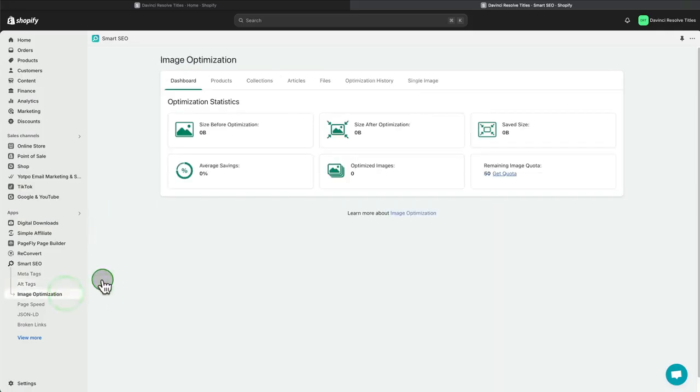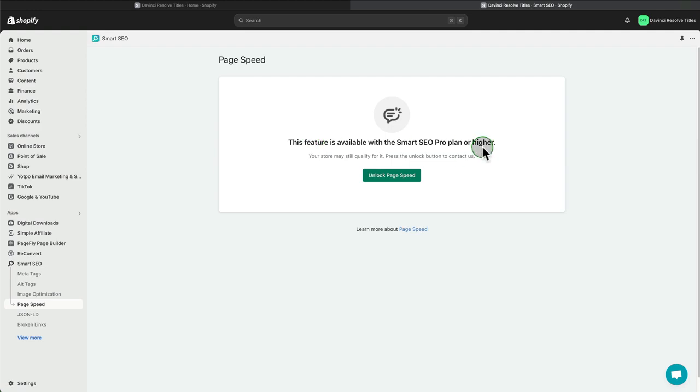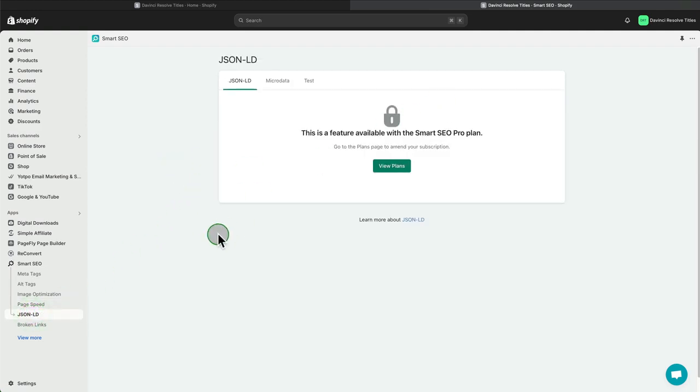Image optimization is on the paid version. I believe on the free version, you get about 53. And then page speed, we'll have a quick look at that. Again, that is a paid feature. JSON-LD, paid feature again, so we won't look at that. And that is just about everything.